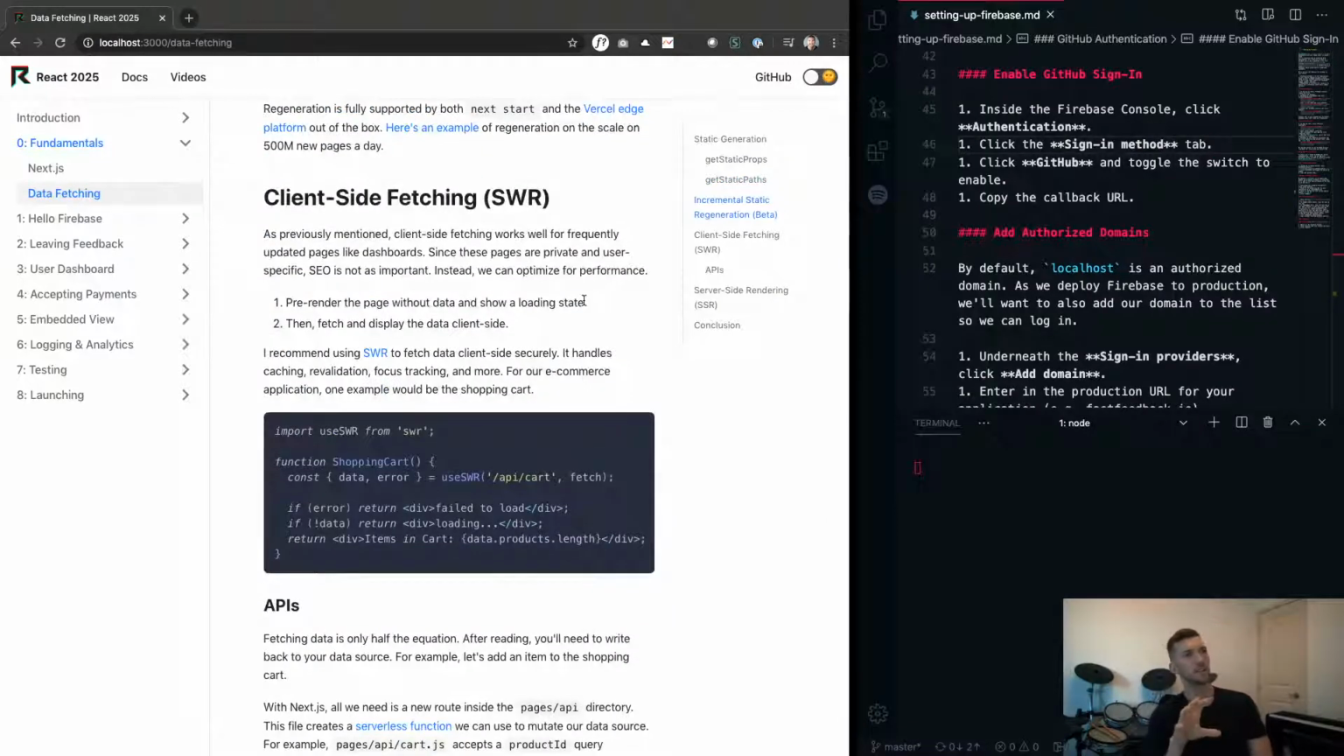The next one is doing client-side fetching. So this is what I touched on with a user dashboard, where you might want to serve up a static route or a static loading shell, and then you might have complex data requirements. Okay, let's serve up a bunch of data after we serve that loading shell. And this is actually what Vercel does on their dashboards that we just were looking at. So you pre-render this page, you show a loading state, and then you fetch and display that data on the client side.